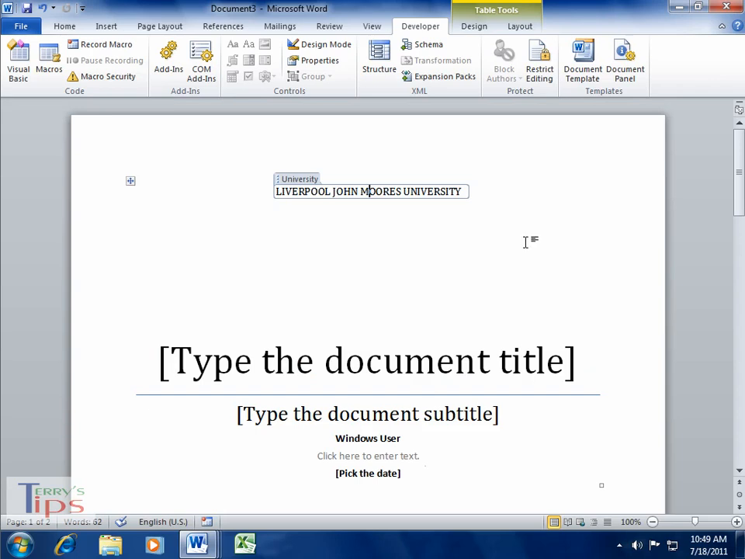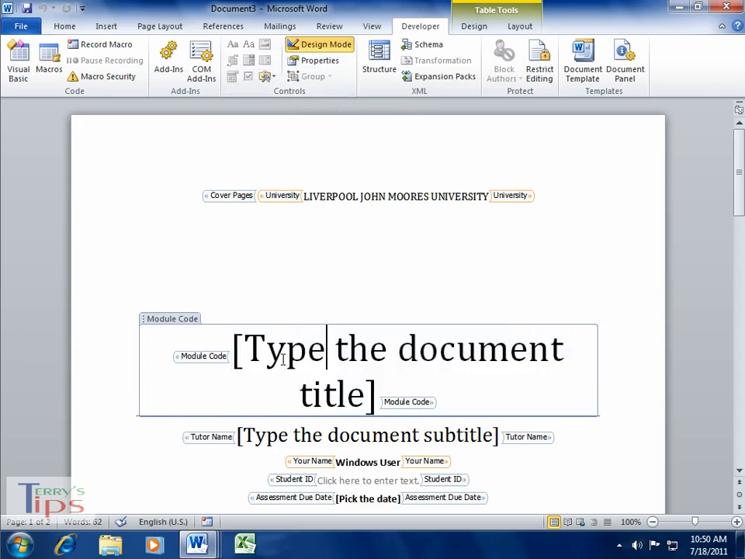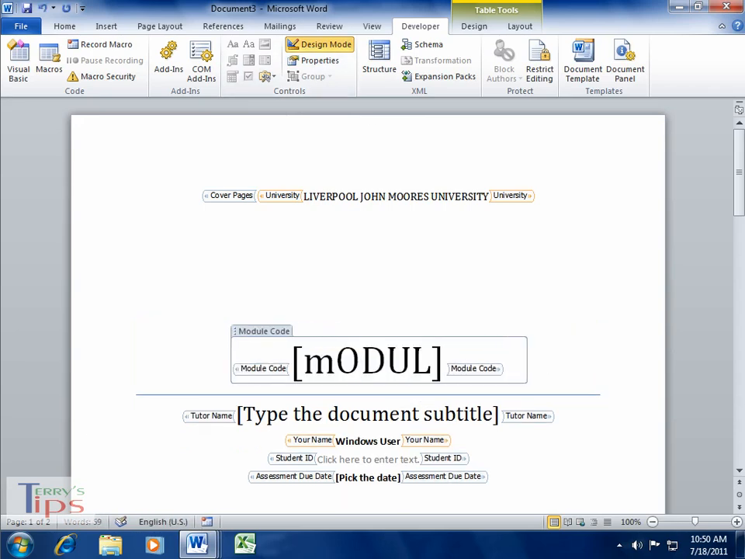What we want to do now is make sure that the titles going into these sections that you can see are correct. In the top one we've got Liverpool John Moores University, no problem. But here where we've got module code, it says type the document. So we're going to go into design mode now. And when we do, you'll notice the document will change, and where it says type the document name, we're going to put in module code.